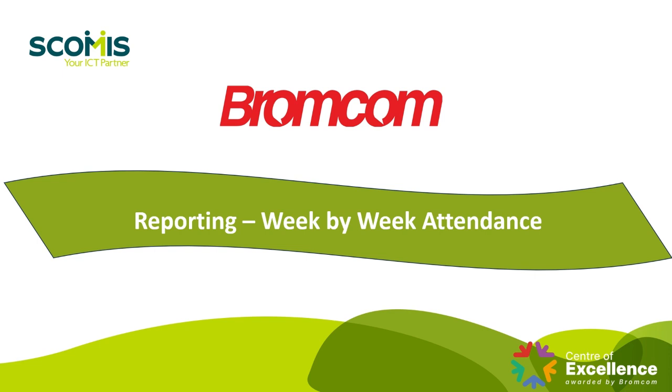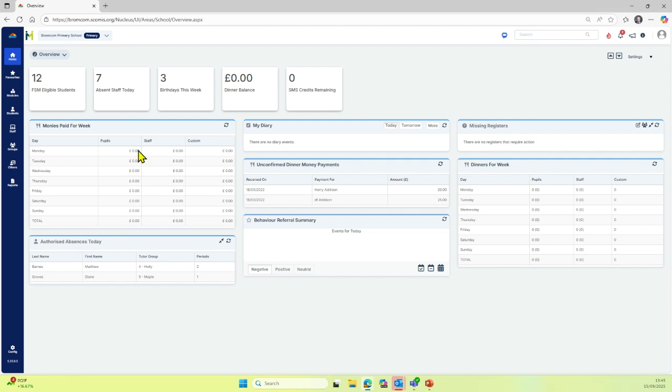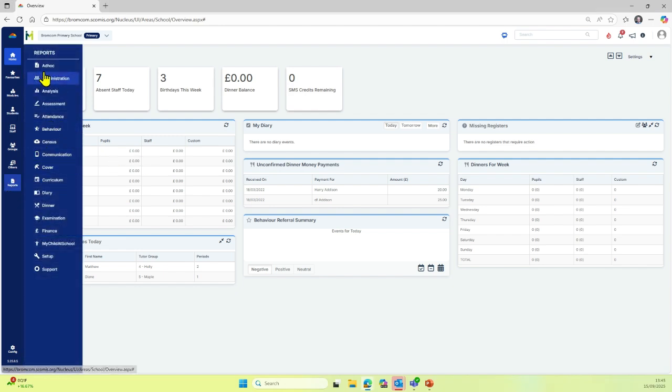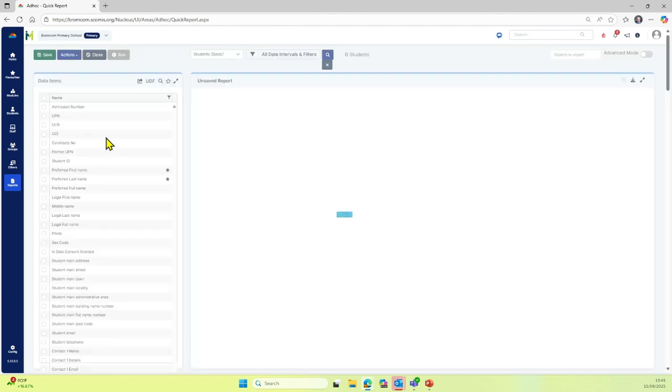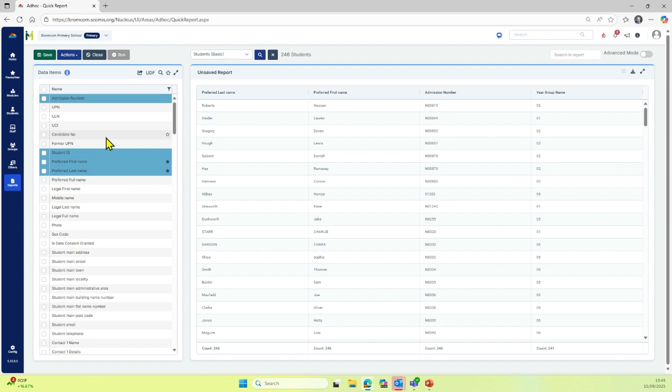So again, we're going to pop into the software and go into reports and quick report. Quick report will appear at the top of the reports menu on your system. On some training data, I have to go a different way, but basically it's reports and quick report. This will launch a report in the student's basic domain, which is absolutely fine for our purposes today.